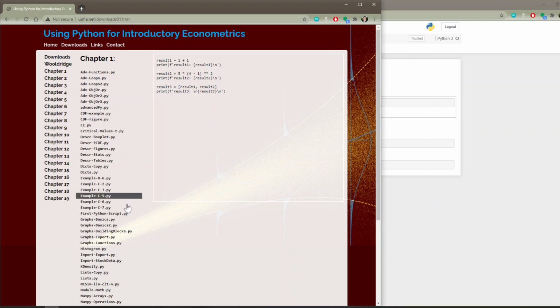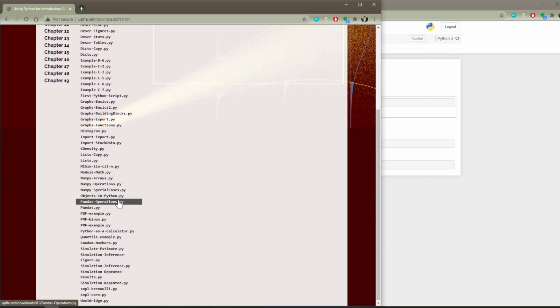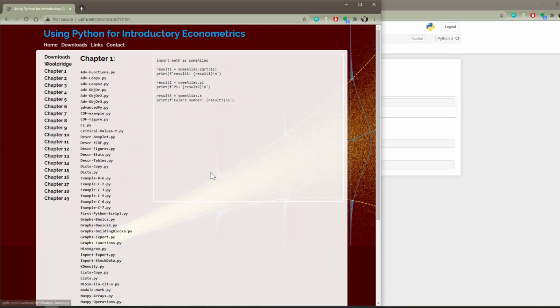This one I'm not going to really show you, but I will just really briefly show you the third script, which is called module math. Okay, and so here we have another important beginning to Python, which is using modules. So the math one is easy enough to import.